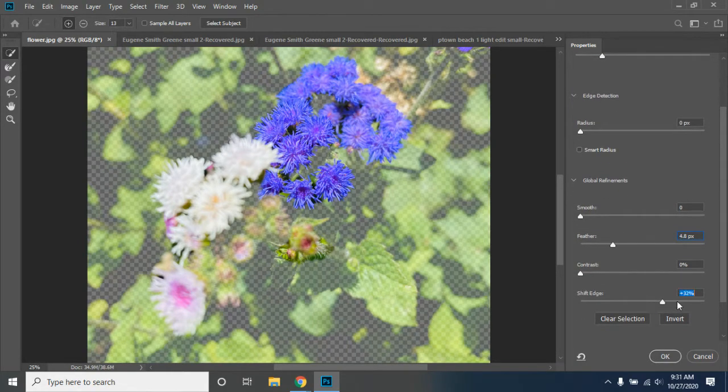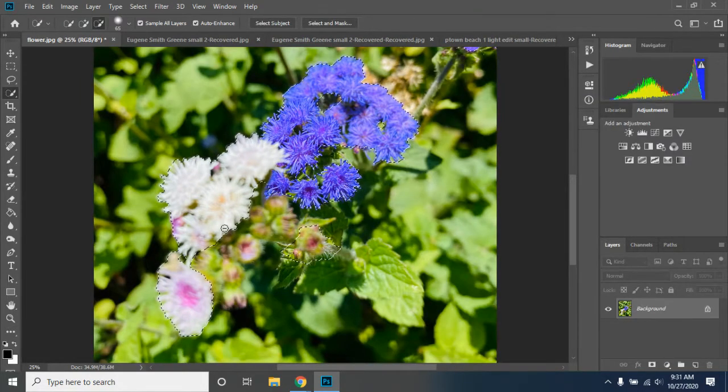Sometimes I'll shift the edge, shift the edge more or less. That's up to you, depending on what you're working on. So, okay. So I've now selected and masked the edge. Now from this point, I'm going to show you selective color. You can go many different routes in Photoshop once you have something selected.